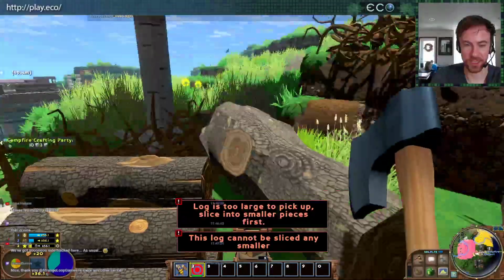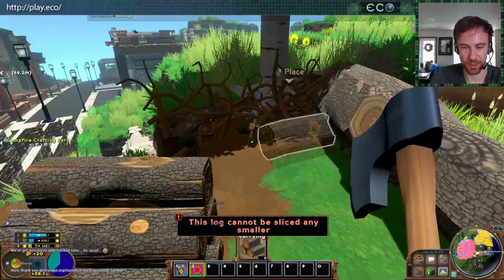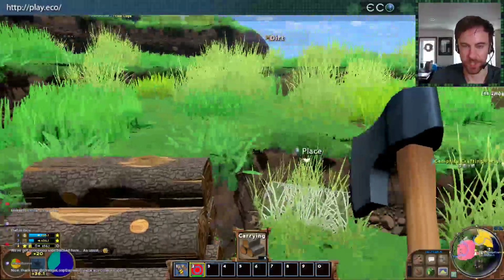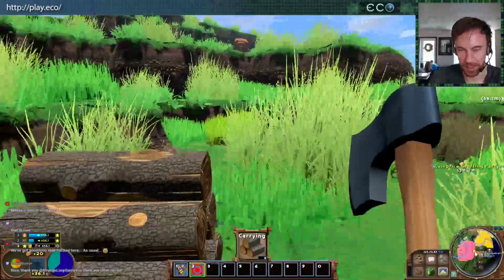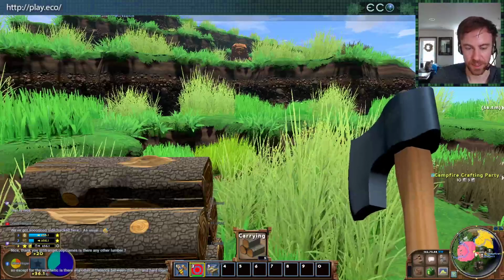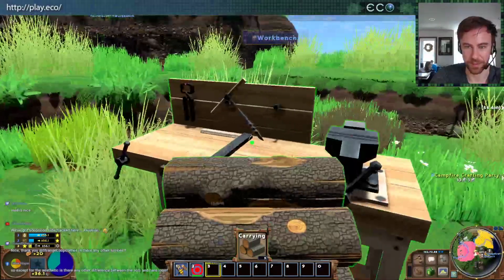So you see that the logs look a little different. Here's what oak logs look like, and then cedar logs are going to look different. So a lot more variety in the types of objects. Let's put down a little workbench here. I can show you how the different hewn logs work.